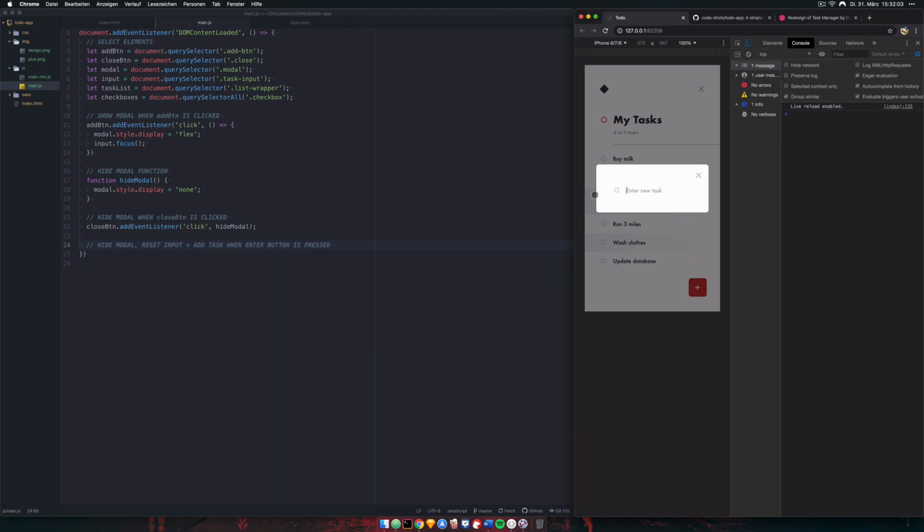But when we press enter, we do want to hide the modal, reset the input so we can start writing new tasks, and we also want the task to be added to our list. So that's what we will do right here. For that, we would need input.addEventListener, because we want the input to listen to this Keypress, and that's exactly the event we are going to listen for, Keypress.